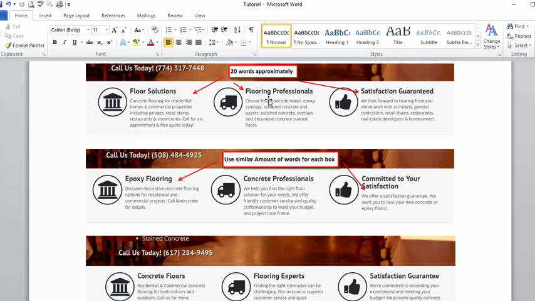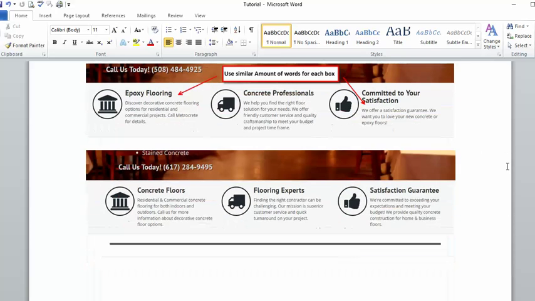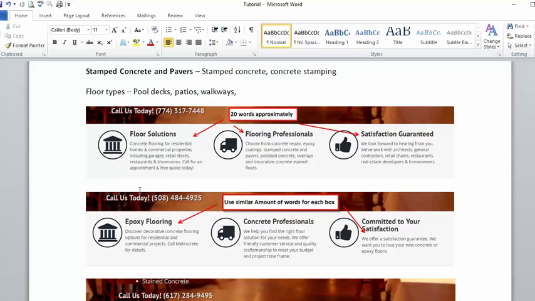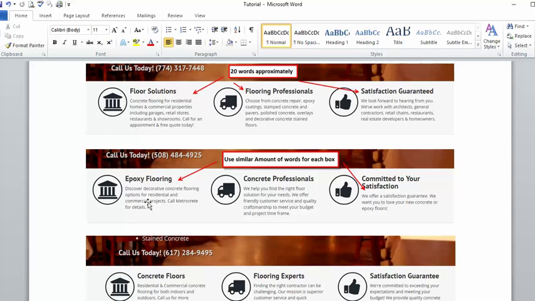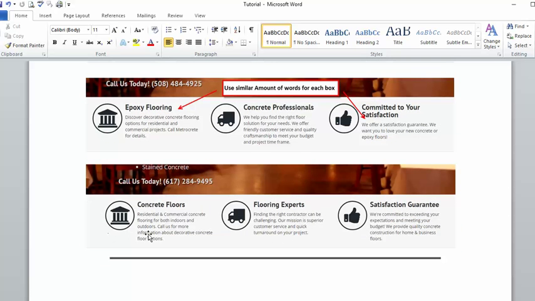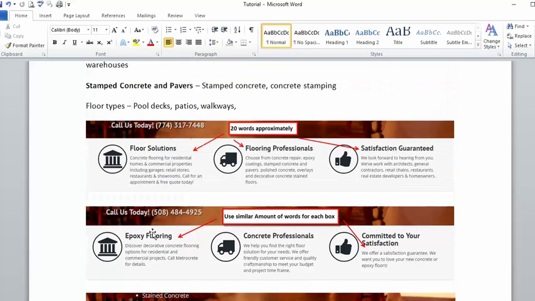I like to keep it all balanced, sort of like this one. This one down here, again, not perfect. So if you're going to use 20 words in your floor solutions, use 20 words here and 20 words here. If you're going to use 25, use 25 here, 25 here, 25 there, or thereabouts, so it balances.